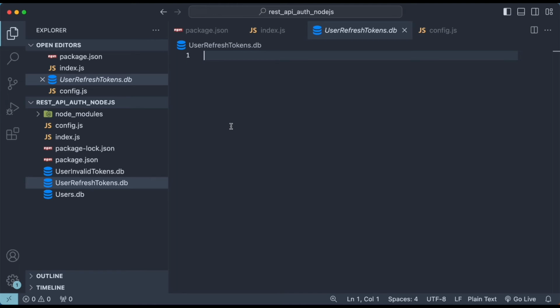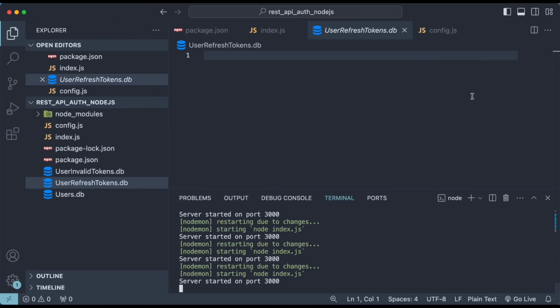So before we start, let's install the modules we'll be using to implement the two-factor authentication. So I'll open the terminal here on the top, and stop the server by pressing Ctrl C.